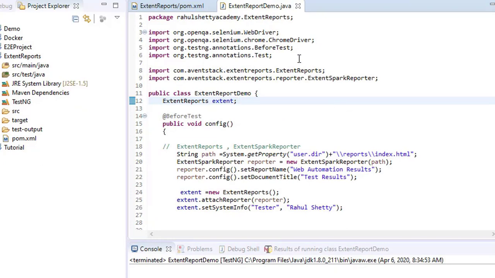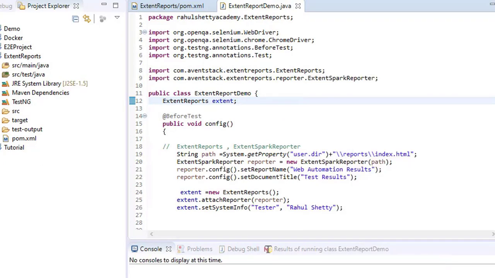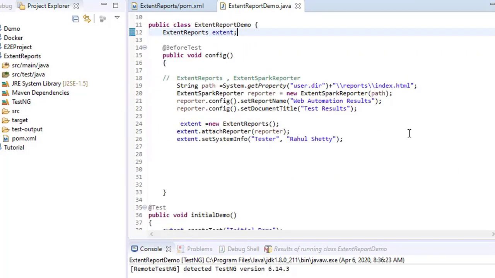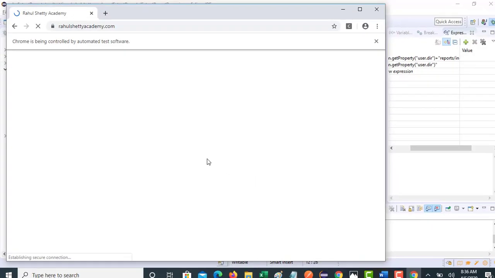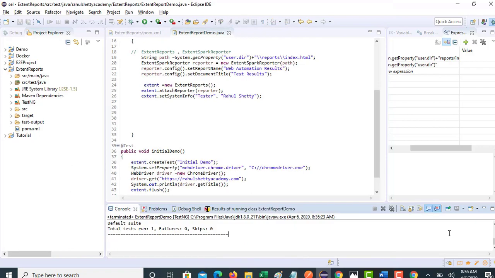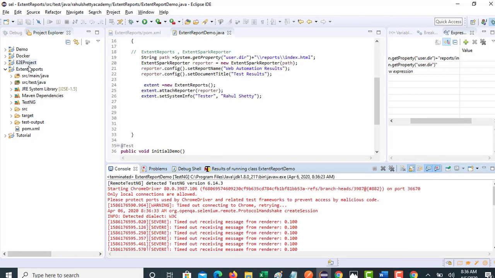So let's run this test and see how this goes. This simple test should create one extent report file and report about this initial demo test's results. It invokes the Chrome browser, hits the URL of rahulshettyacademy.com, and that's it. Test execution is done. Awesome. There are no failures and you can now open the report.